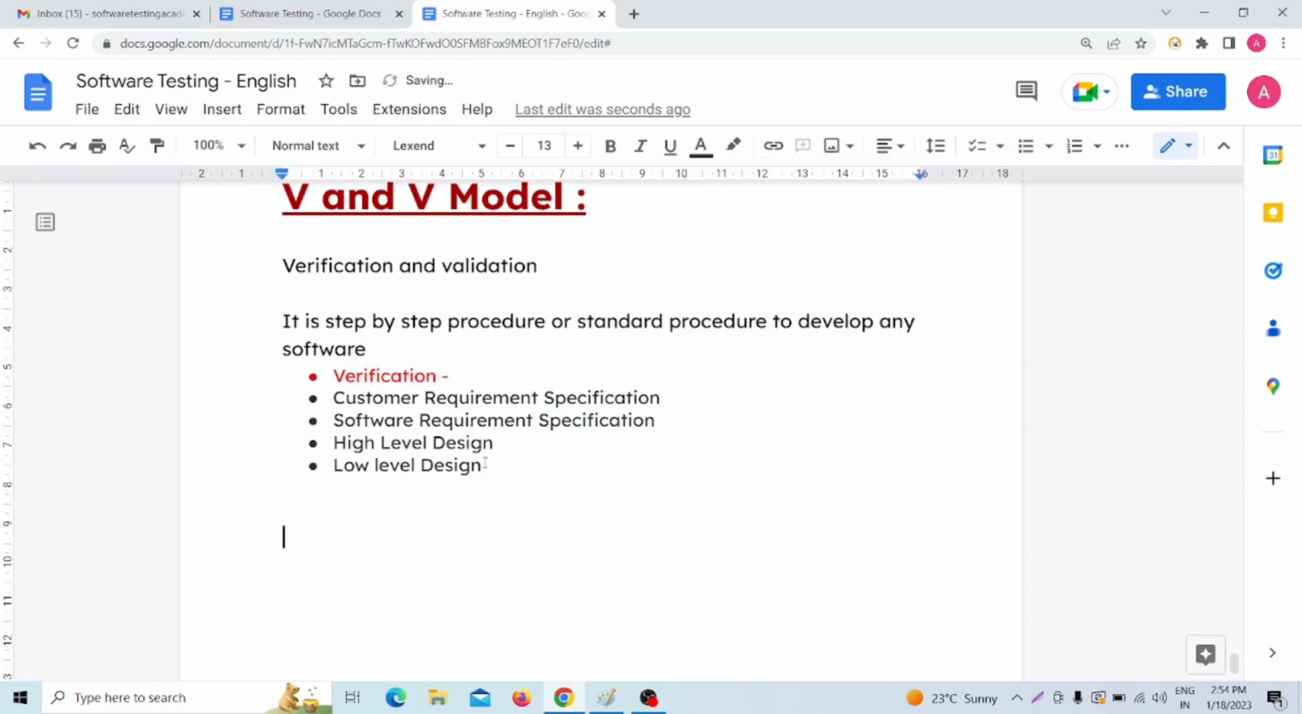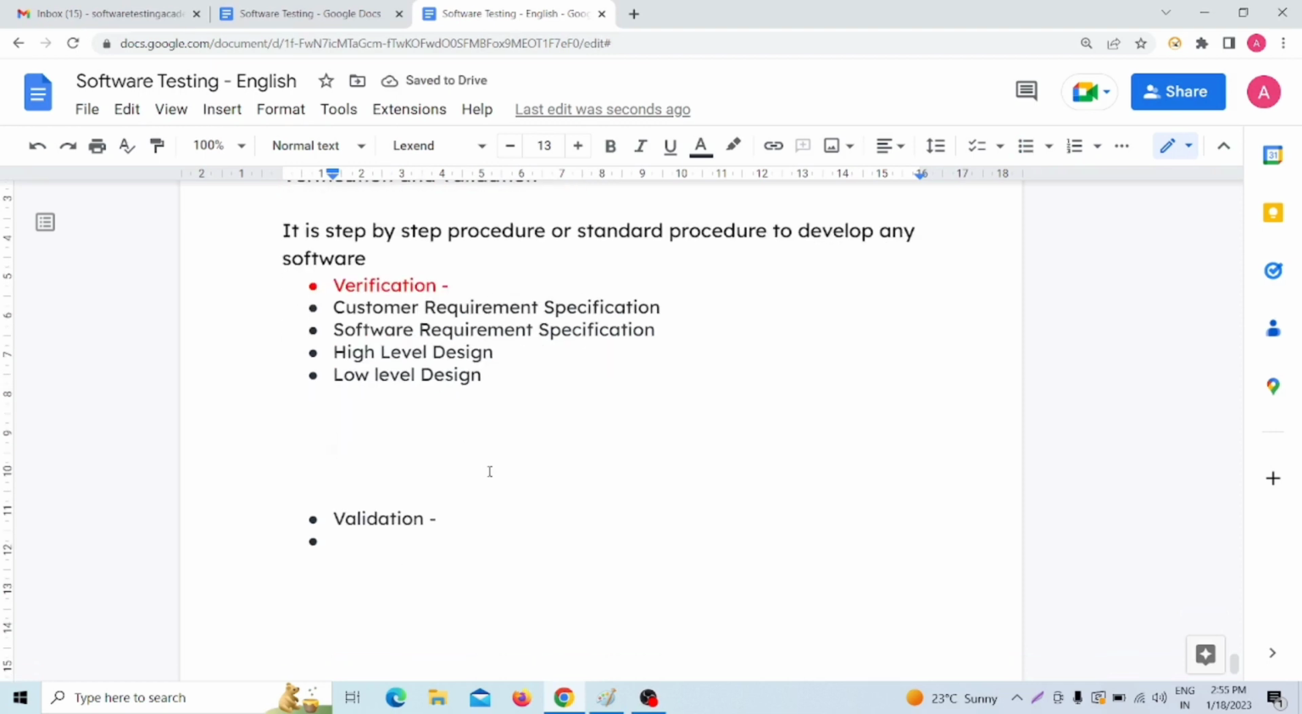Okay. Now coming to the next one: what do you mean by validation? Before going to validation, we do the verification. It is done by the test engineer, and it is done before the software is developed. So before the software is developed, the test engineer will do the verification. We can say in a very simple way what verification is.